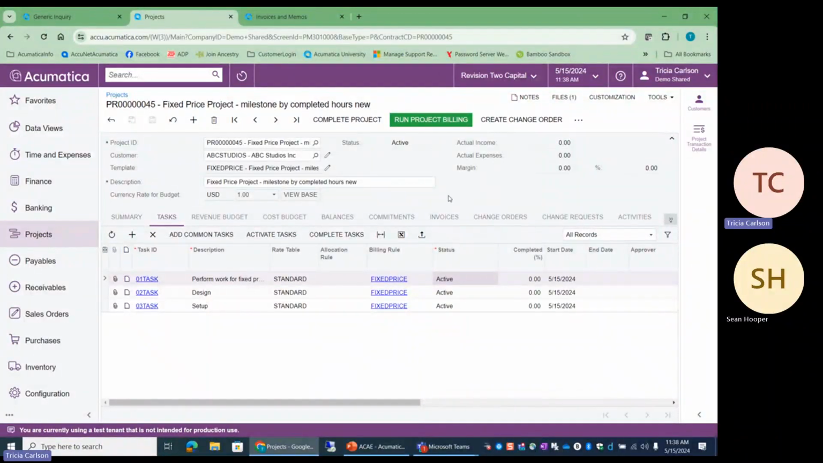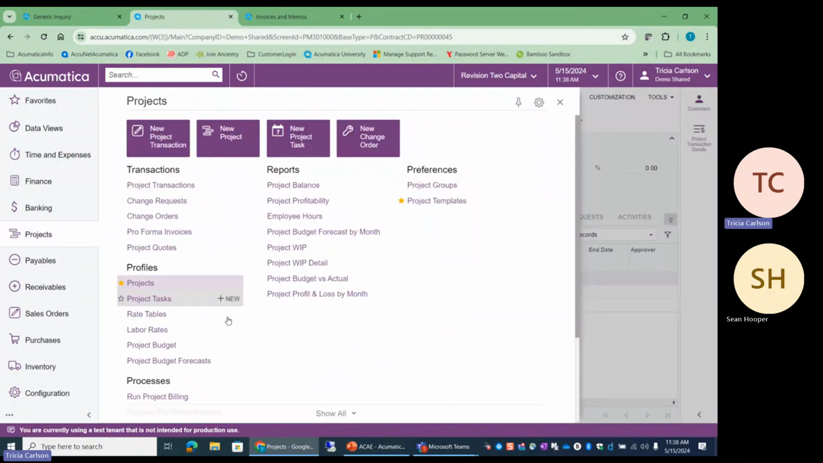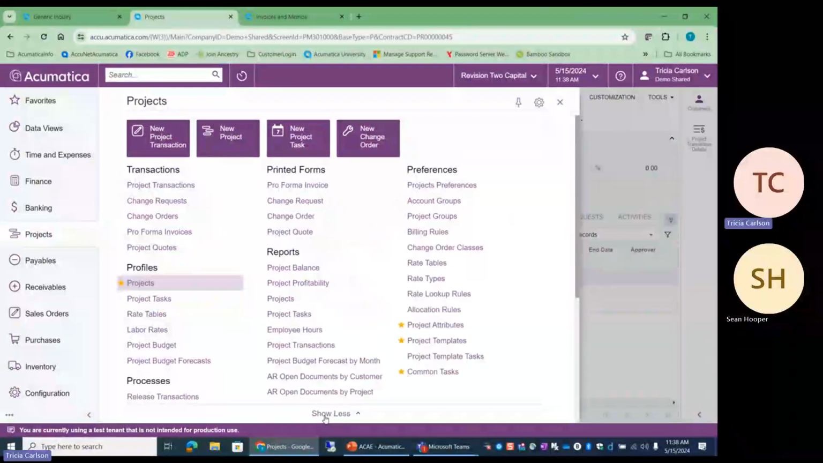All right, so that was project templates. The next thing I'm going to cover is common tasks. So common tasks is kind of a template for setting up just a task. What I showed you before was a project template that also could have tasks included with it, but common tasks are not attached to a template. So you can add those to any project at any time. So again, you can have an unlimited number of common tasks.